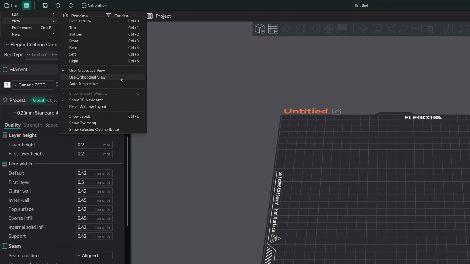The term orthographic literally means perpendicular projection, meaning every part of your 3D object is displayed without perspective skew, as if it were projected onto a 2D plane.